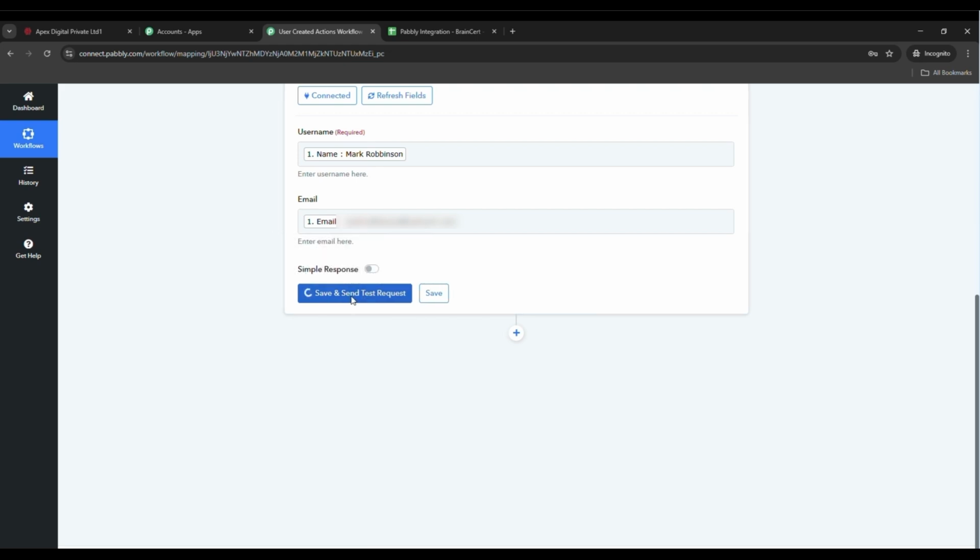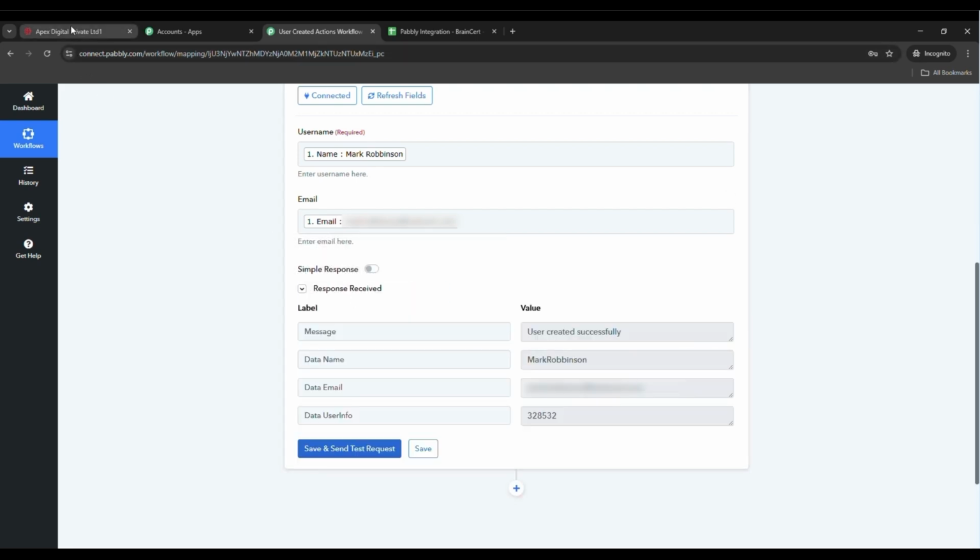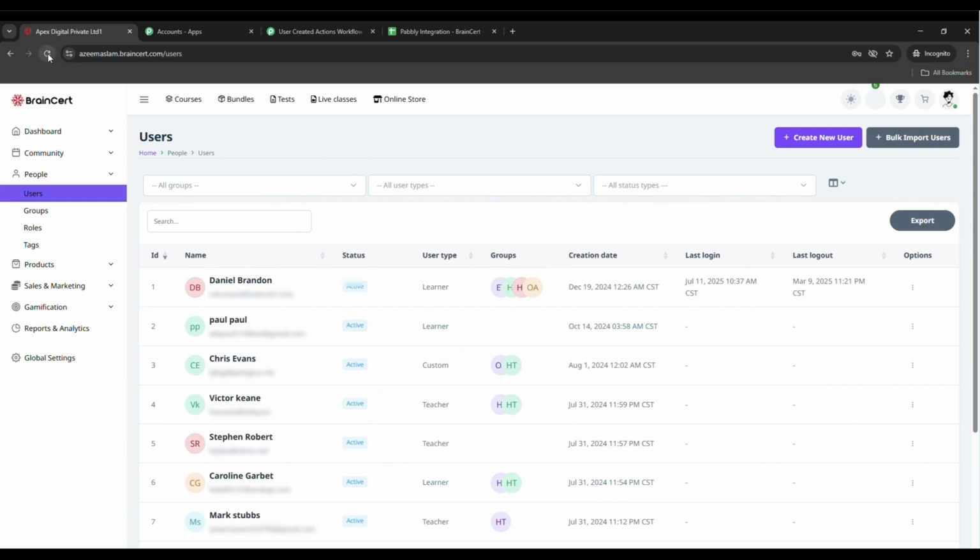To confirm, head over to your BrainCert dashboard. Click People, select Users. Check the list. You should see the given username and email appear if everything's set up correctly. Don't forget to save your workflow in Pabbly and test it with real data before going live.